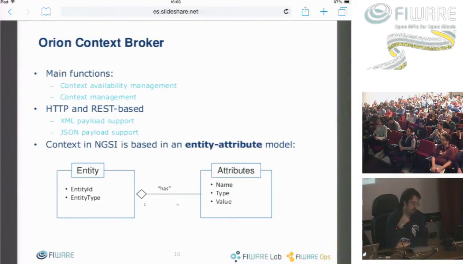Apart from that, it's important to remark on the model on which the context management API is based. This model is based on 2 basic concepts: entities and attributes. And entities are characterized, I mean, the fields that define an entity are the entity ID and the entity type. Entity ID is an identification of the entity. For example, in the case of a car, it could be the plate of the car. In the case of a user, it could be the name of the user, and whatever other piece of information that univocally identifies that entity.